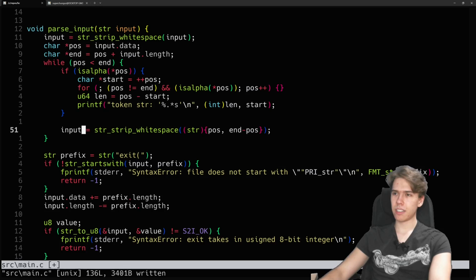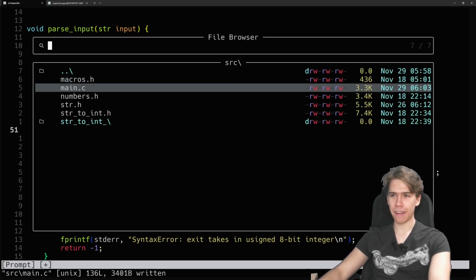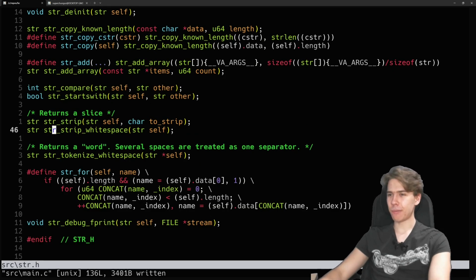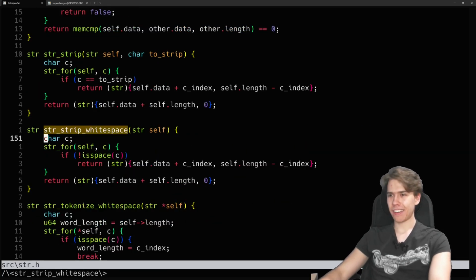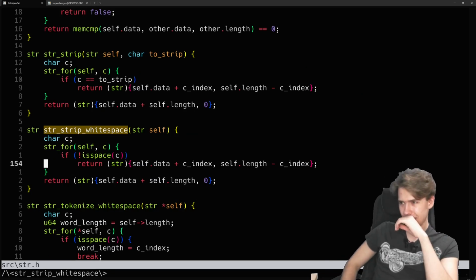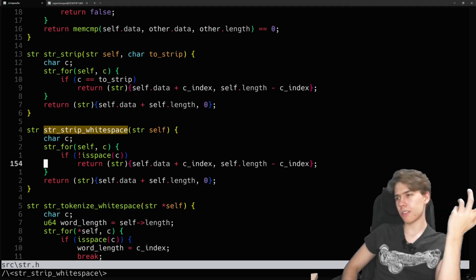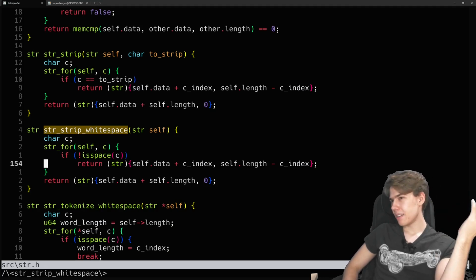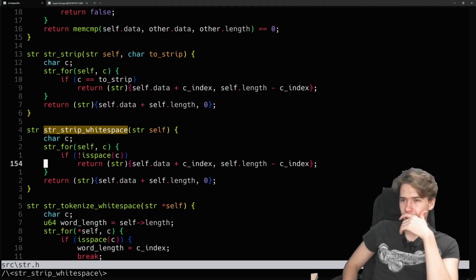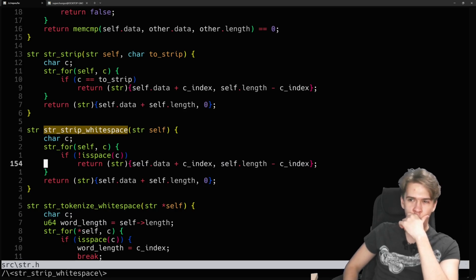I feel like I just need a strip white spaces for a raw C function. Damn, is my string library actually useless? I don't know. I hope not, though. Yeah, well. So it calculates the length, which is reasonable. I mean, yeah, I don't know.